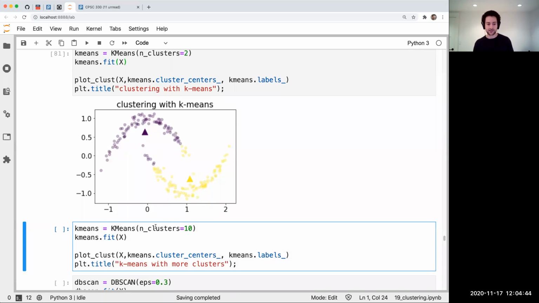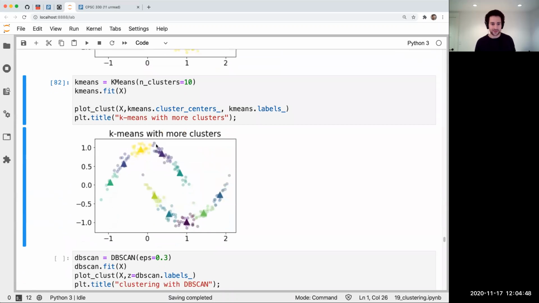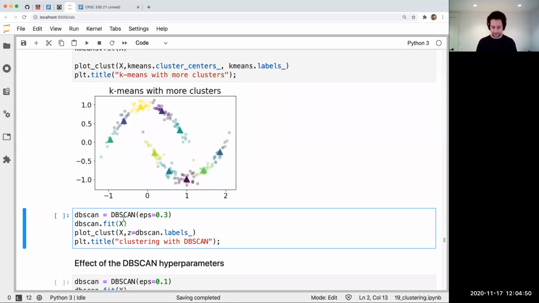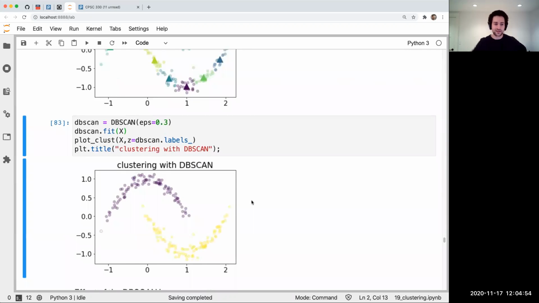With k-means, I could increase the number of clusters to 10, but that's not going to solve my problem. This is not a good clustering. Whereas with DBSCAN, I can get kind of the clustering we want. So this is a scikit-learn thing. Again, it's the same kind of fit.